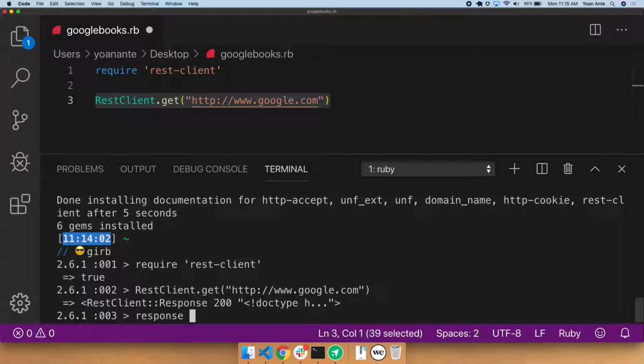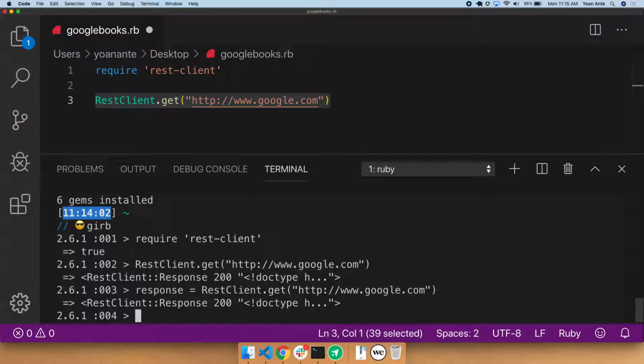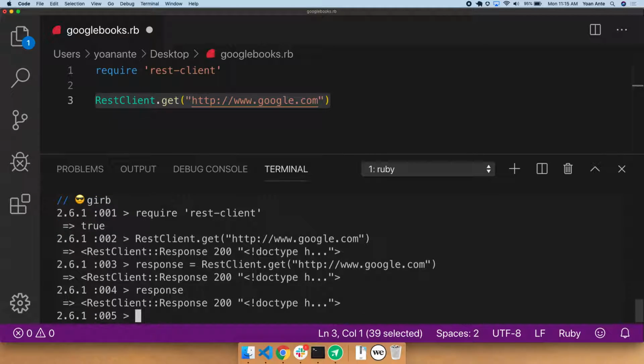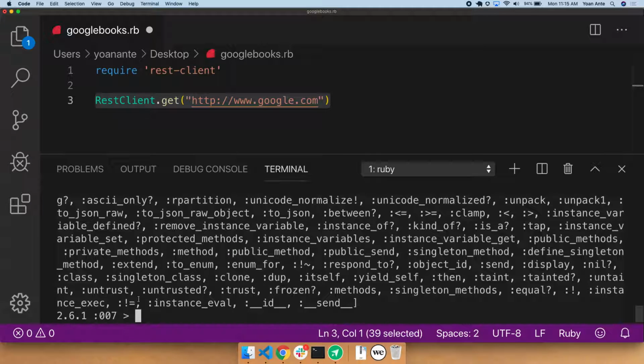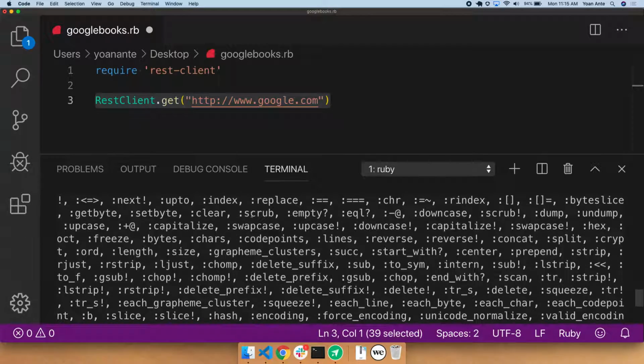We didn't say like response equals REST client.get http www.google.com. Okay, now we've got the response. All right, and we could do different things with this. If we see what the response is, if we want to do response.class, it's a REST client response. If we want to see the methods on this, you can do methods. It'll show you all the methods that we have for this response. And it looks awful, but there's a bunch of stuff that we can do in here.